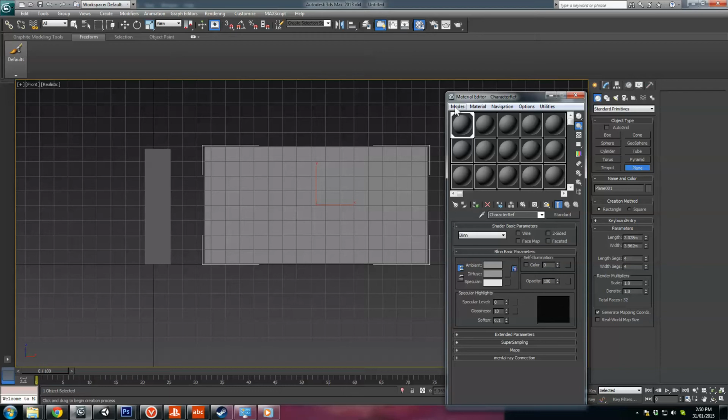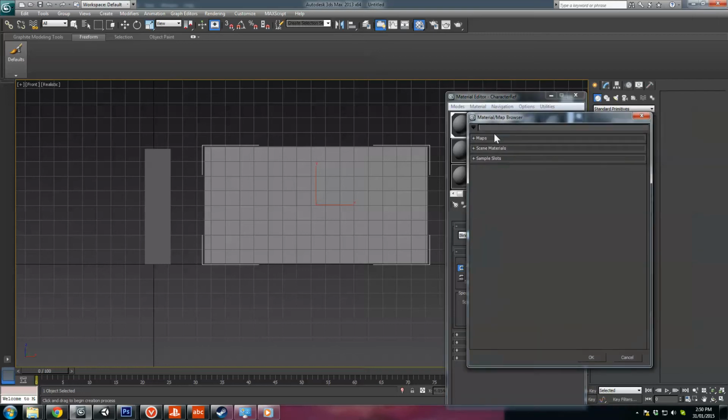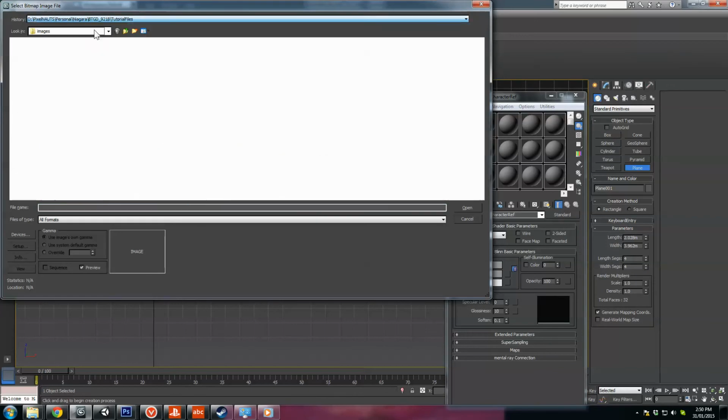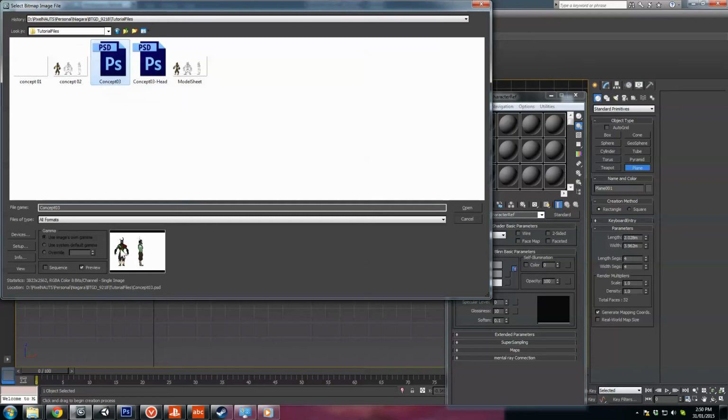I'm using the old school material editor here, the compact one. You could use the slate one if you're more comfortable with it. But if you want to use what I'm using, just go to Modes and Compact Material Editor. I'm going to go under diffuse, select the little button beside it. It'll bring up this dialog here. I'm going to select bitmap, and I'm going to find my concept that I just did, which is this one here, with my character.